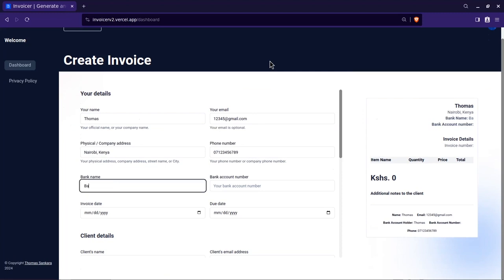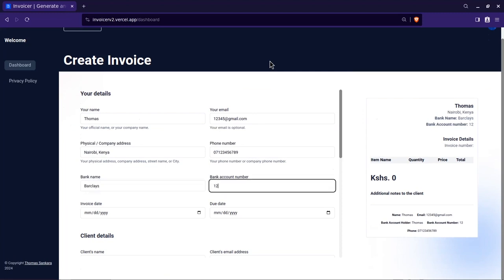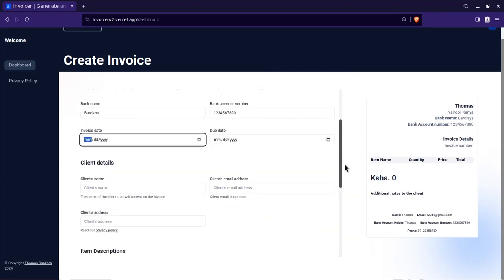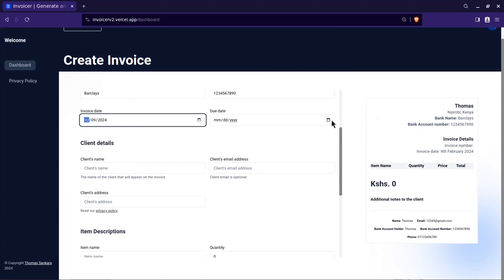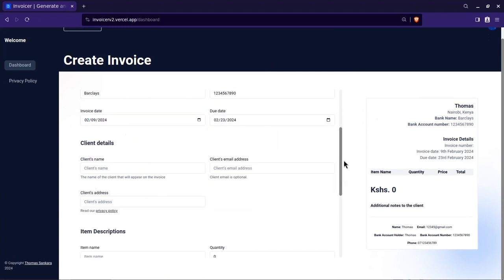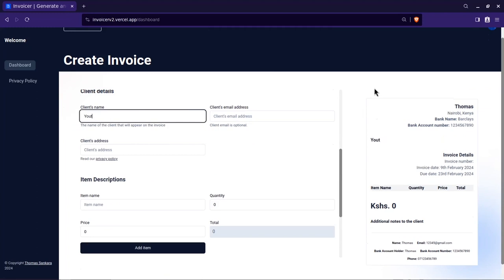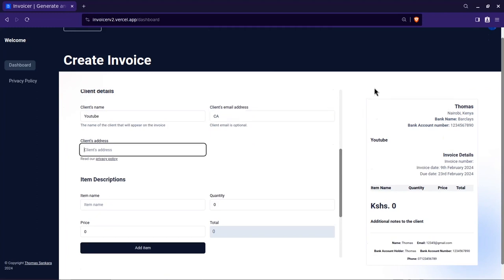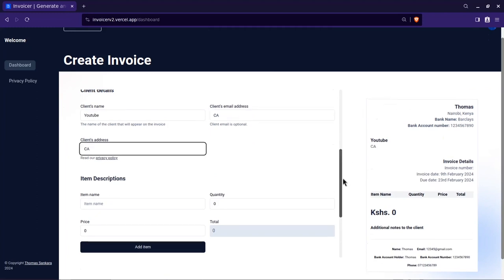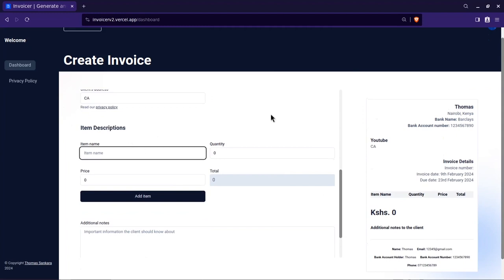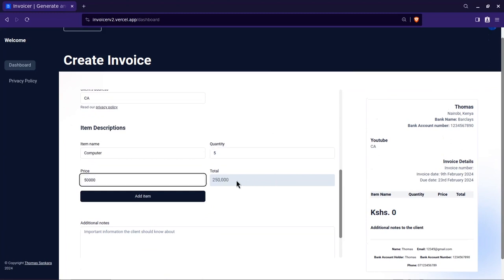Bank name, let's just say Barclays. Account number 12345678910. Then the invoice date, we can select the date here, and we can select a due date. For the client details, let me just say YouTube, email address, I don't know, California, client's address, let's just say California, it doesn't really matter that much. Item name, let's say computer, quantity 5, price 50,000.